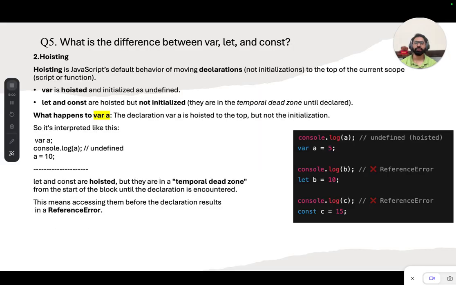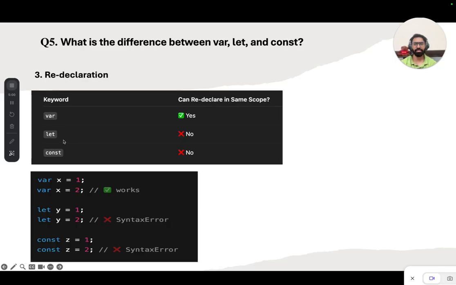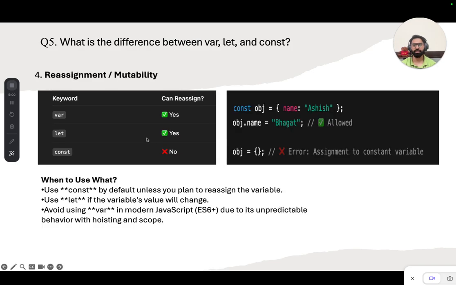So another difference is reassigning and mutability. Here you see that var can be reassigned, yes. Let can be reassigned, yes. And const cannot be reassigned, because a constant is something fixed. So when to use what? Use const by default unless you plan to reassign the variable.